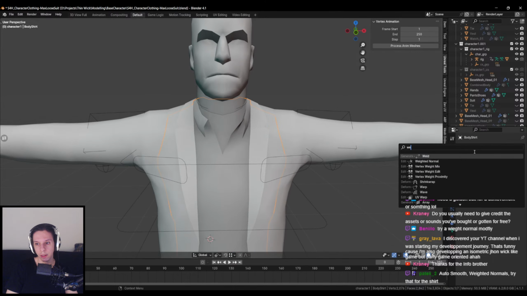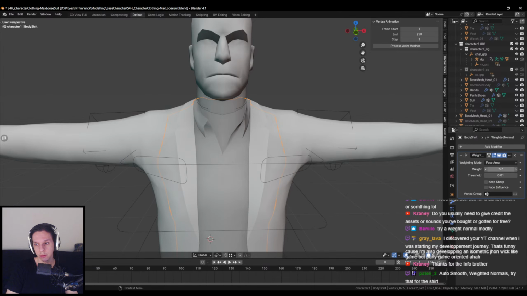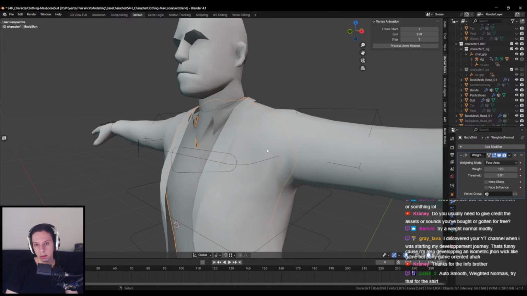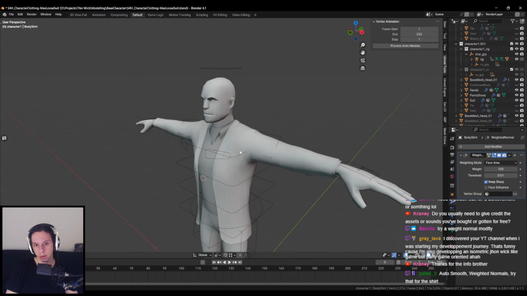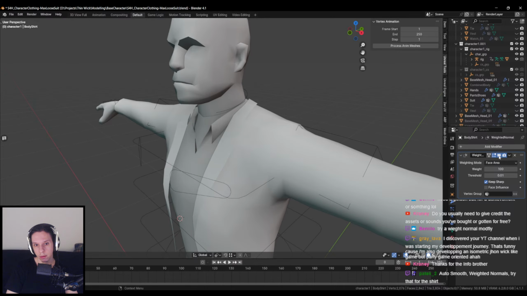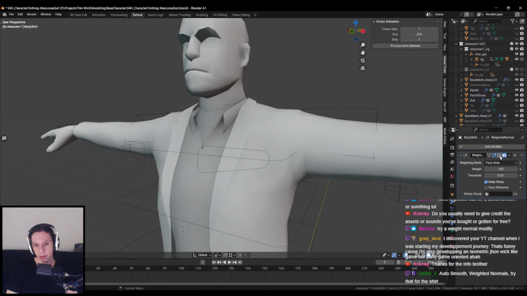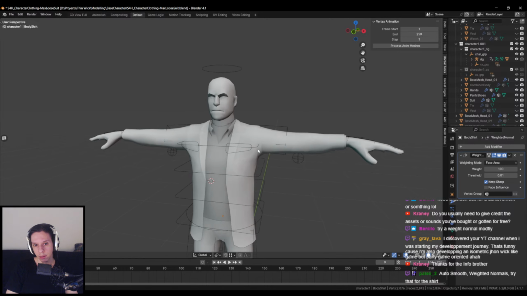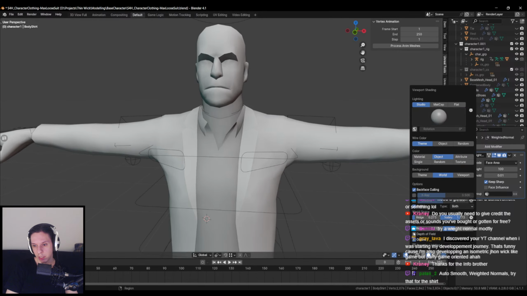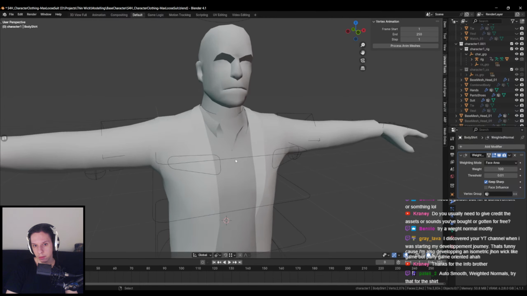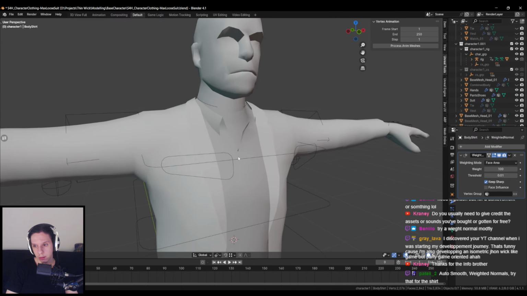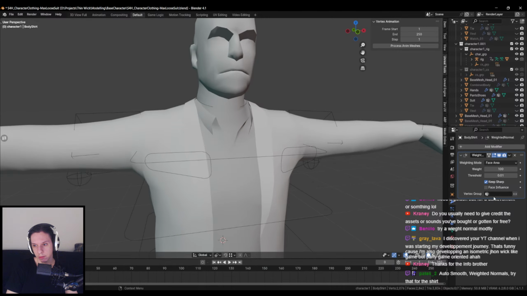Yeah, I don't know if we need weighted normals on the shirt. I don't know what that's going to do to the body. Yeah, it looks all right. Never understood what the vertex group stuff was. Never understood that.